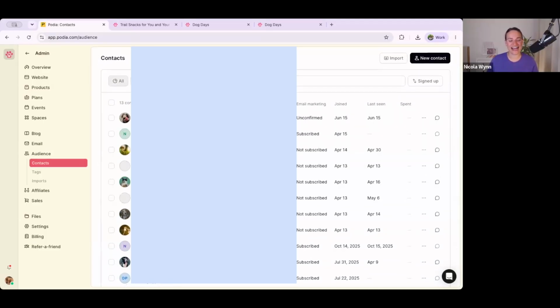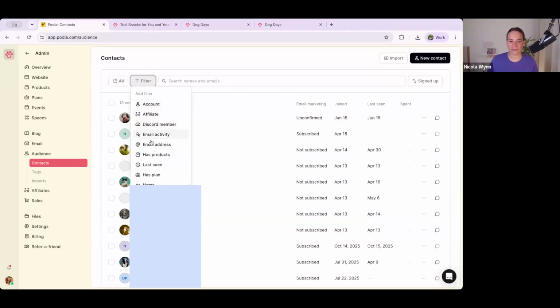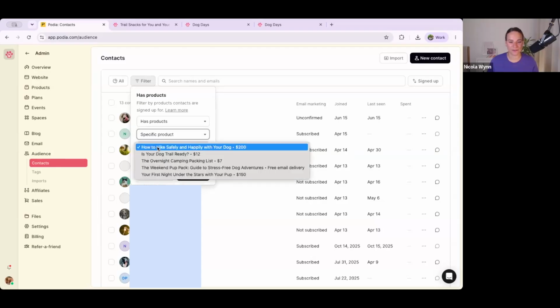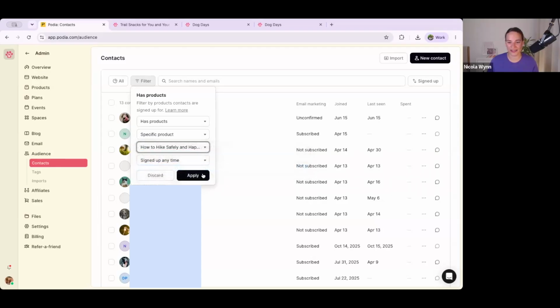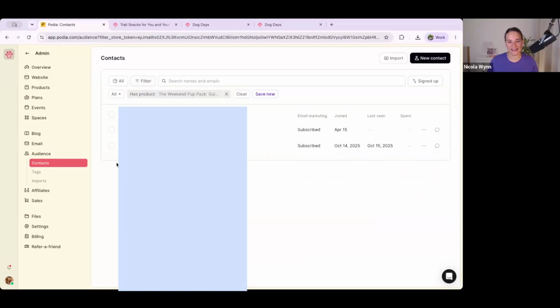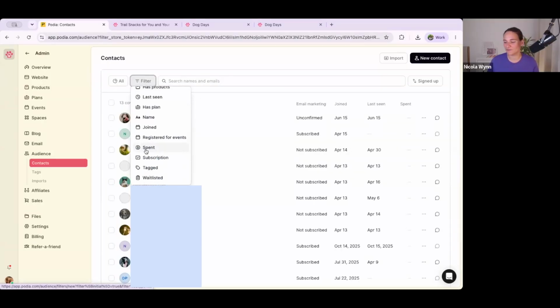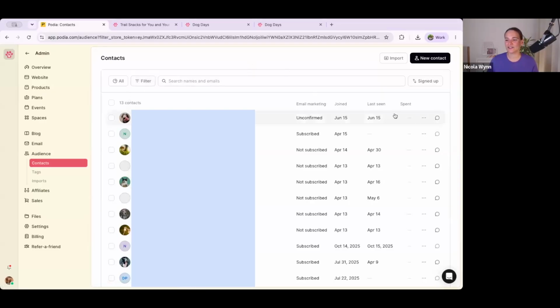Now, in this audience tab, you can filter people based on who has what product. So I can say, I want to see only the people who have the weekend pup pack, that freebie. And there's two people. And I can filter other ways too, like who has spent a certain amount of money with my business, who's registered for an event. This is also where I can send a chat message to an individual in my business.